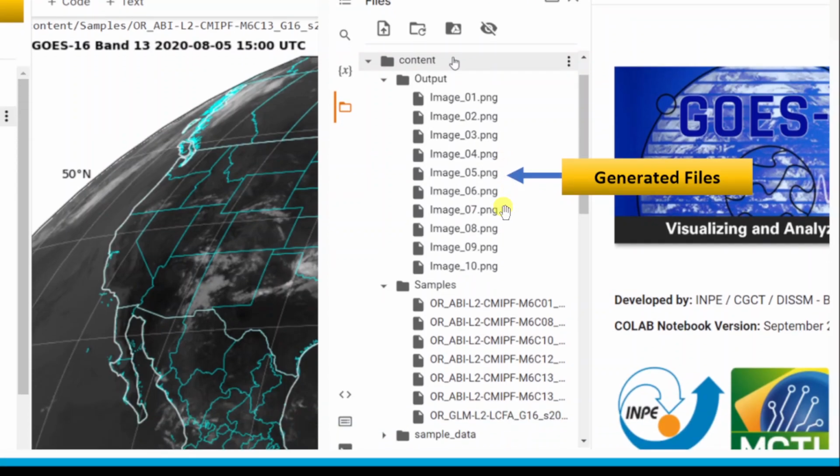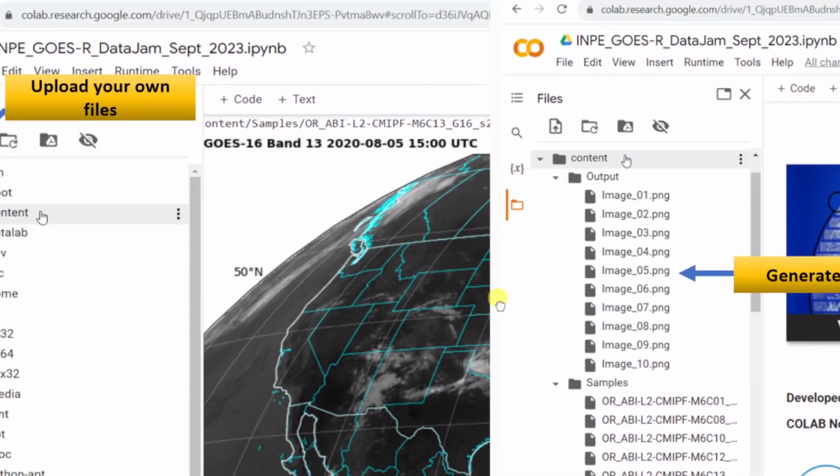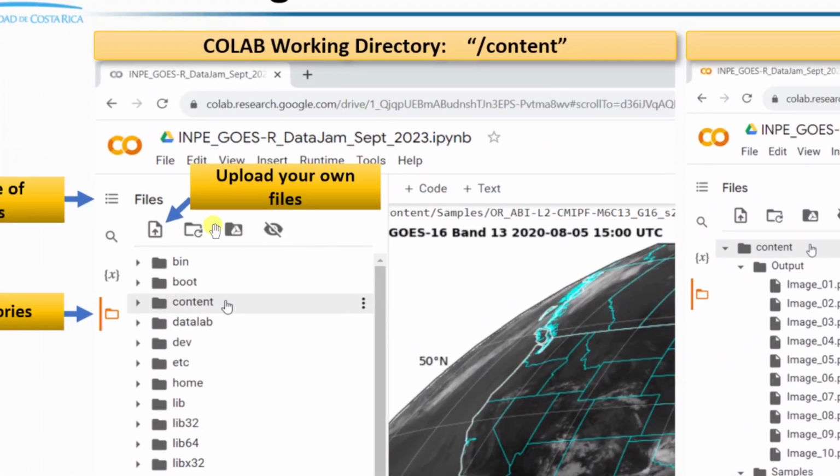And the final detail is that if you want to manually upload your own files to the Colab notebook, just click at this icon here. And that could be very useful because you would be able to manipulate your local files using the Colab's virtual machine.